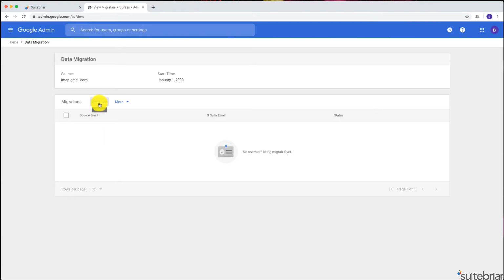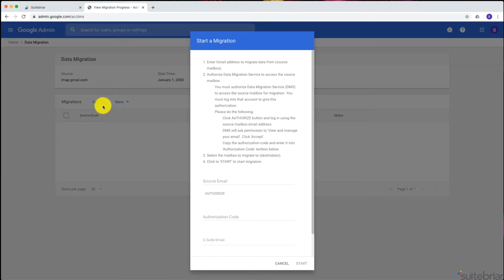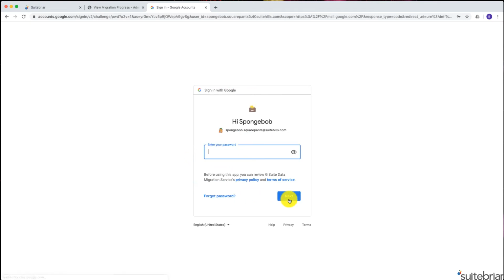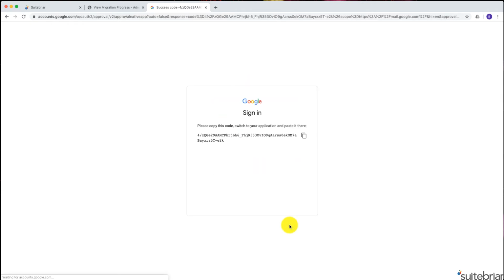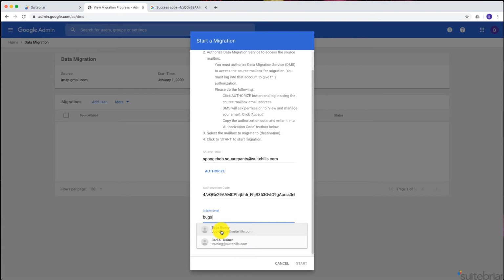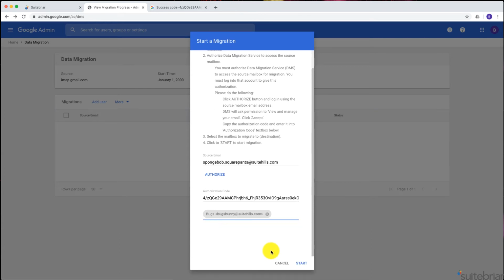Click Add User. Next, we'll specify the source account or user we're migrating from. Then click Authorize. A new window will open where you will be prompted to enter in the password. Then click Allow. Copy the code and take it back to the migration page and paste it into the authorization code field. And lastly, we'll enter in the account we're migrating to. You're now ready to begin the migration, so click Start.